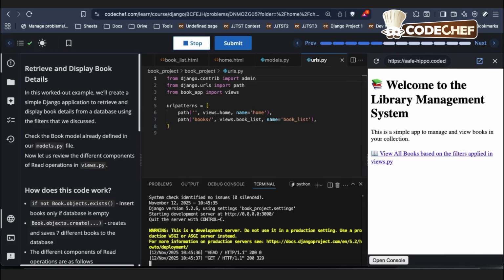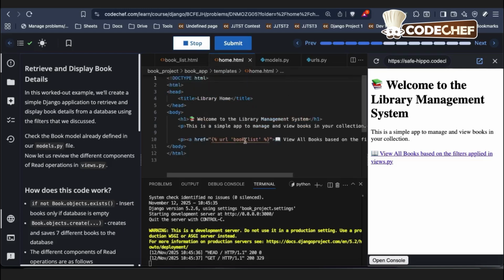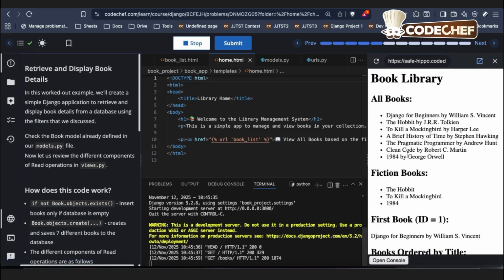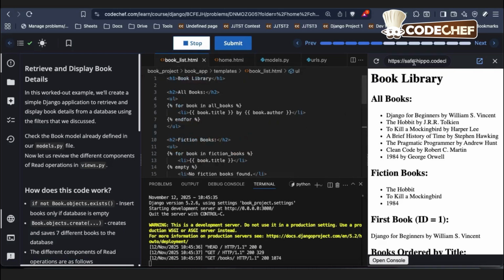Now here it says welcome to library management system. This is a simple app to manage and view books in your collection, and this all came from the home.html, and this is the link that is displayed here, view all books based on the filters applied in views.py. So if I click on this, you can see first of all we have all the books displayed. Now remember, this came from the booklist.html. Okay, so here first we have all books.